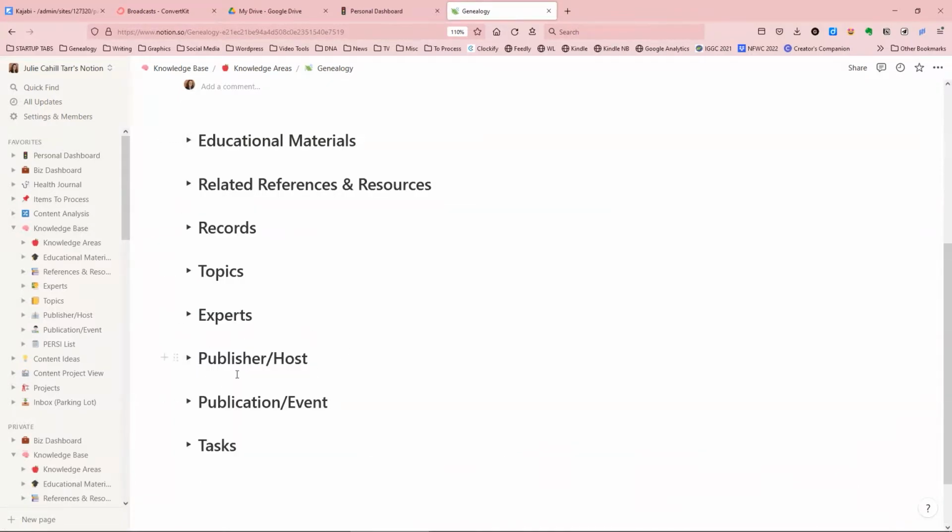Anyways, the reason I have them combined is so I don't have to have a publisher, a publication, a host, and an event, 4 different databases. And quite frankly, some of these can be duplicates. So for example, the Illinois State Genealogical Society publishes a quarterly that I may find an educational article in, but they also host their annual conference.